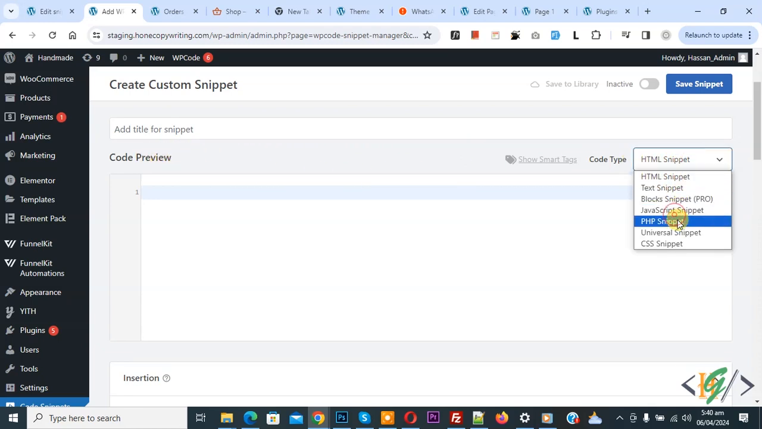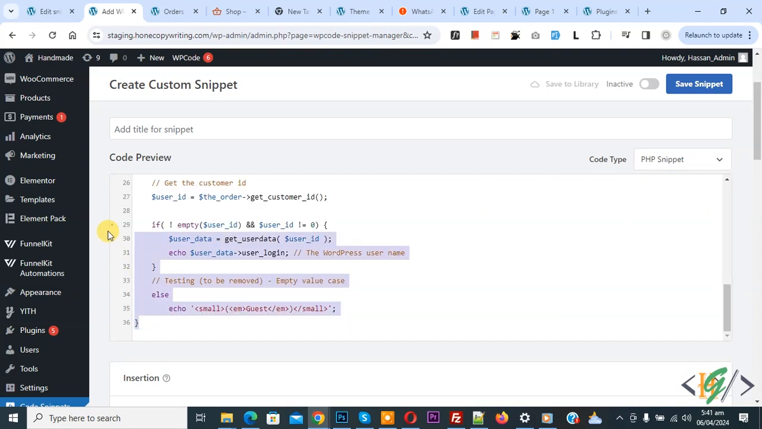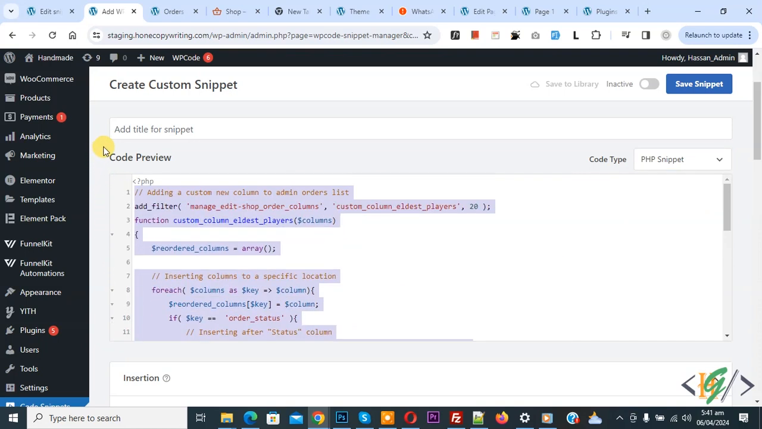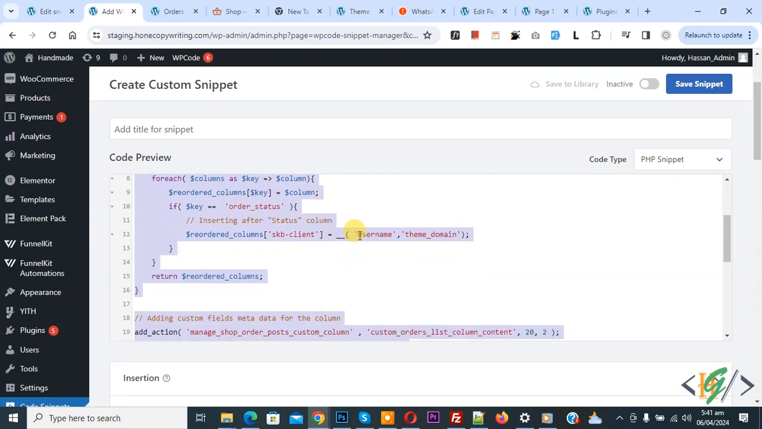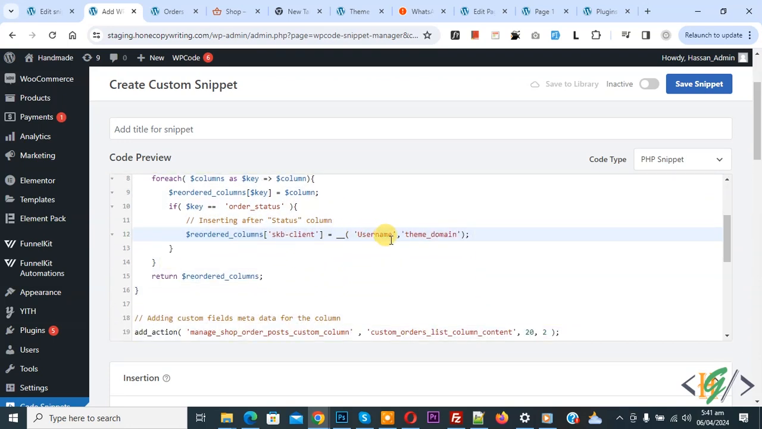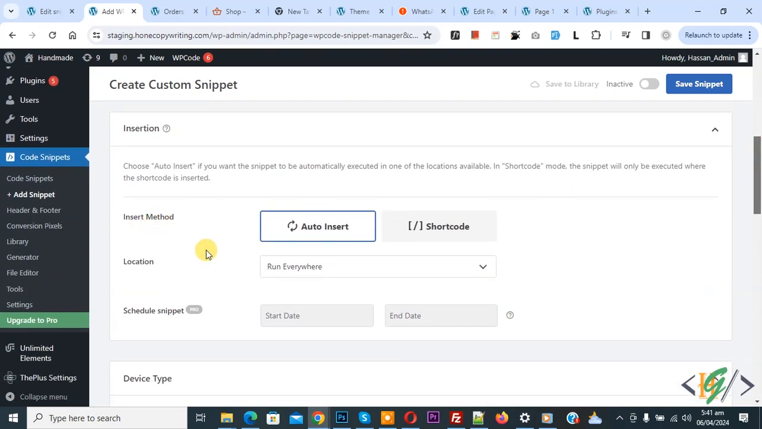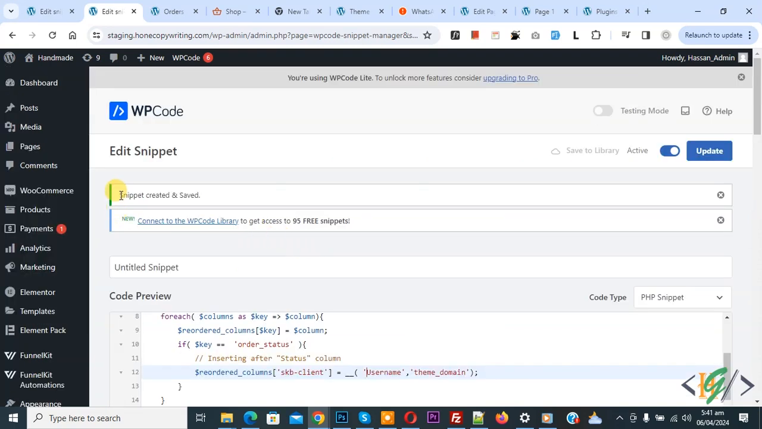Now we are going to paste code and you will find this code in video description or in comment section. So we are going to create new column. So this is our column name, username. So you can add column name according to your requirement. So scroll down, you see insert method, auto insert, location, run everywhere. On top you see inactive, now active, and then click on save snippet. Now snippet created and saved.